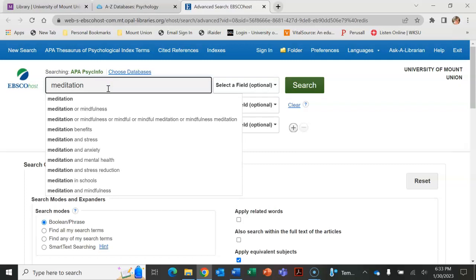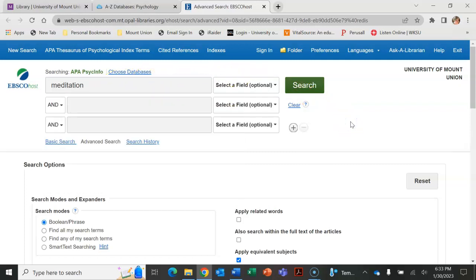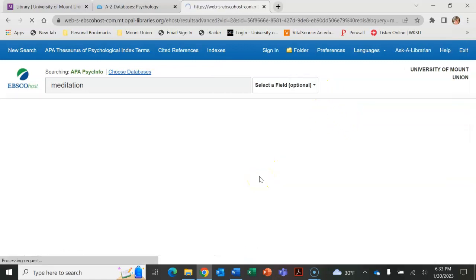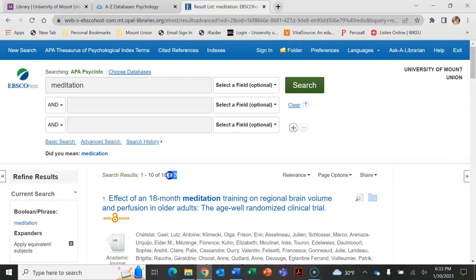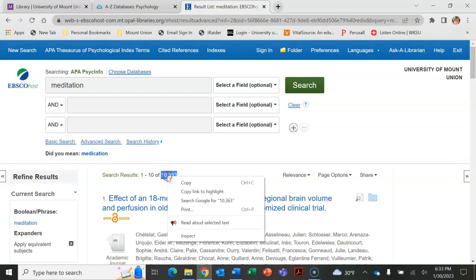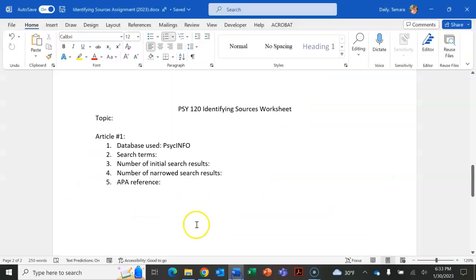So the first time you do your search, we don't want you to do any manipulation of the database. Just put it in there, see how much you get. So the first time through, what I find is, without doing any filters, I get a little over 10,000 hits when I search for the term meditation.